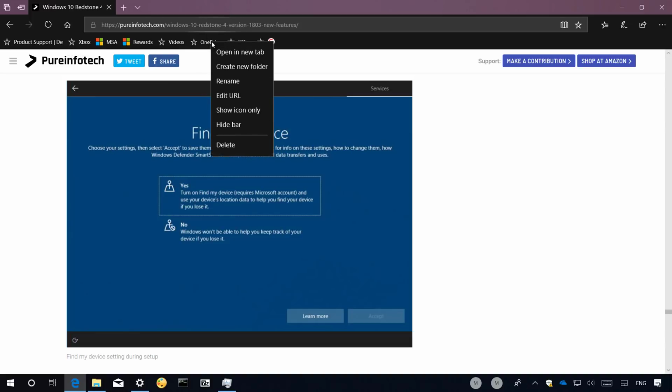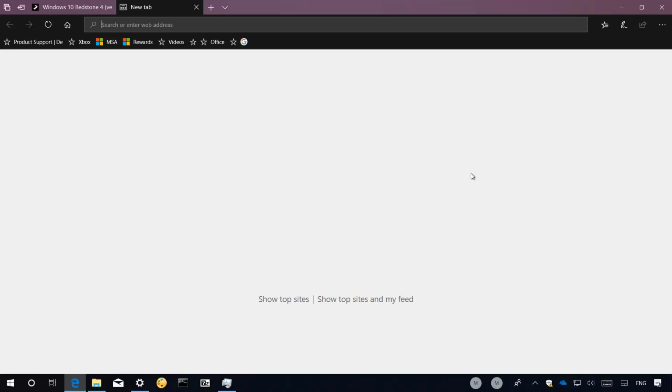The favorites bar is also getting updated with an option that allows you to hide the label for a particular favorite instead of hiding the labels for all your favorites. The favorites bar will also appear automatically on new tabs and the start page if you have at least one saved favorite. If you don't like this behavior, you can always right-click the bar and click the hide bar option.